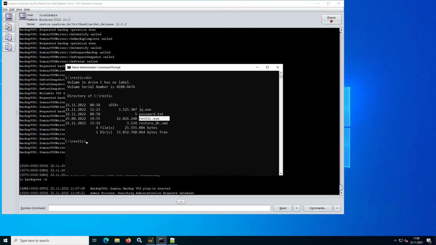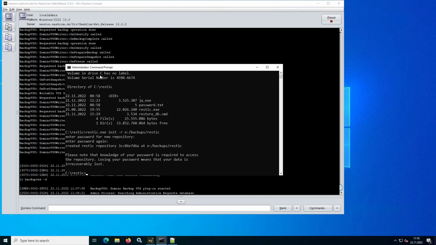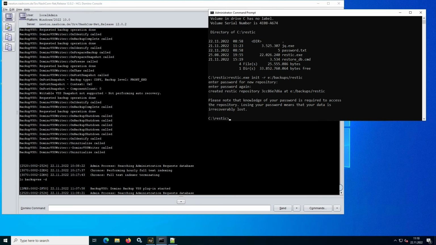So the backup mode is, let me show that to you in a minute. So here, we first initialize a repository. In my case, I say restic init, and the repository is ebackups restic. It will ask you for a password. I will use a simple password in my case, and then the repository is created. That's all you need. That generates the repository. So now let's go and take this and run a backup.